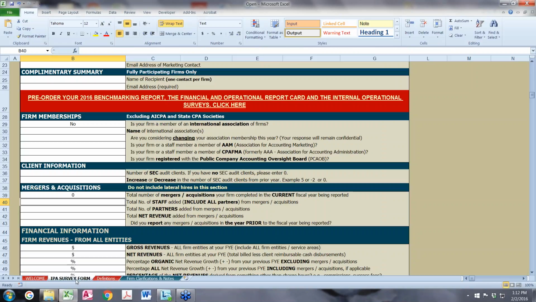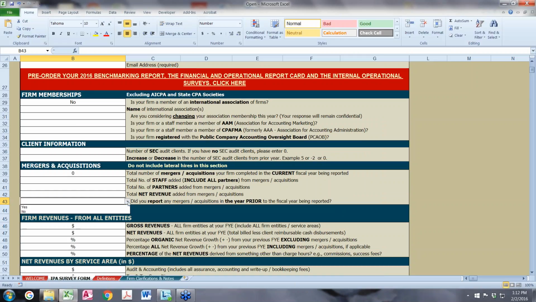All right, back to the survey form itself. On row 43, you will see a question. If you had a merger in the previous fiscal year, prior to the fiscal year you're reporting, please indicate so here so we can have some indication of merger activity 2 years ago.